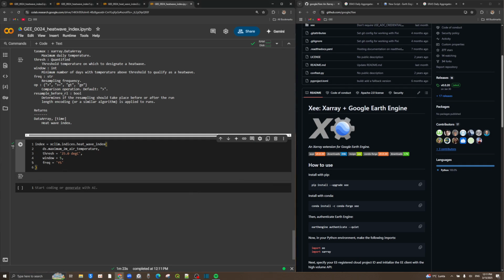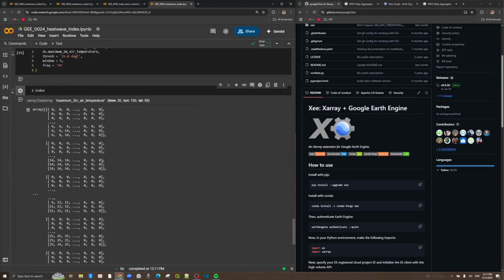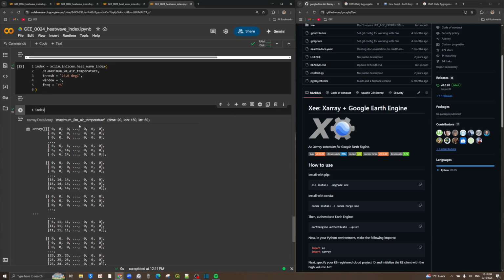Now, as you can see, after 1 minute, the index is calculated. Let's print the index to get some insight about the output. The output includes integer values. This is a multidimensional array structure with integer values. Each value shows the number of heat wave events in which temperature increased beyond 25 degrees Celsius for 5 days in a row.